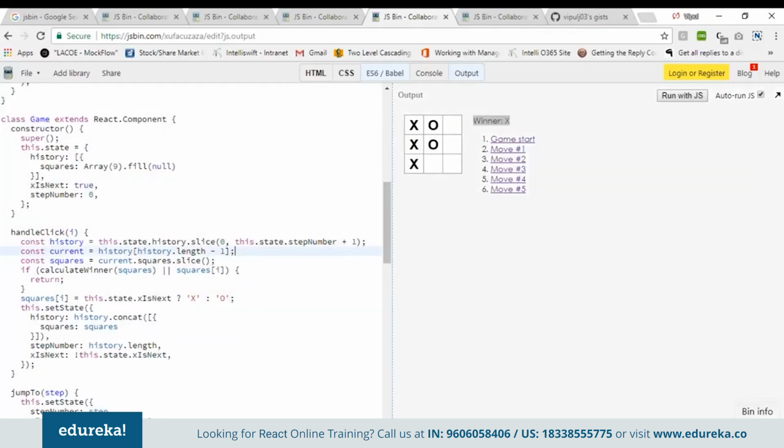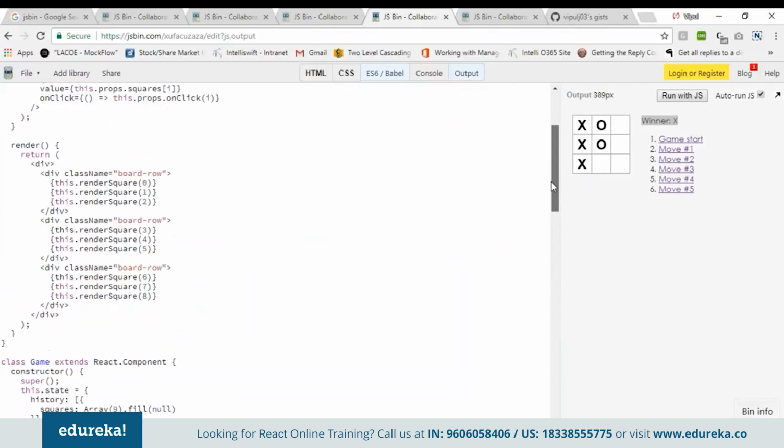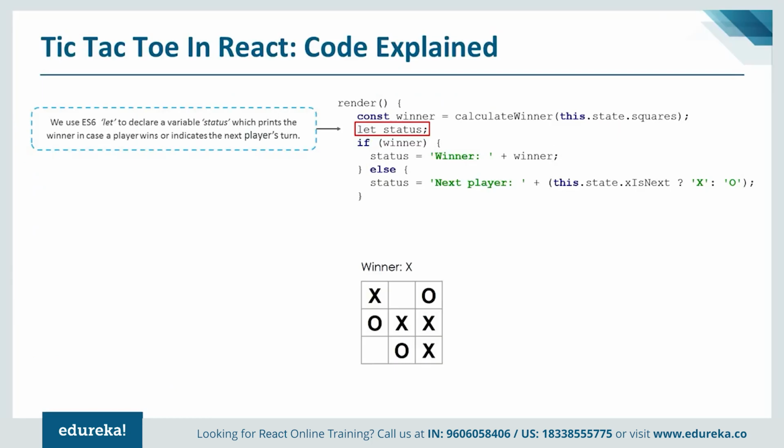So that is how this tic-tac-toe program works. Again, I'm repeating what we have done. We'll see this using the slides, what we did in the basic tic-tac-toe program. I'll start again with the basic functionality, what we did.